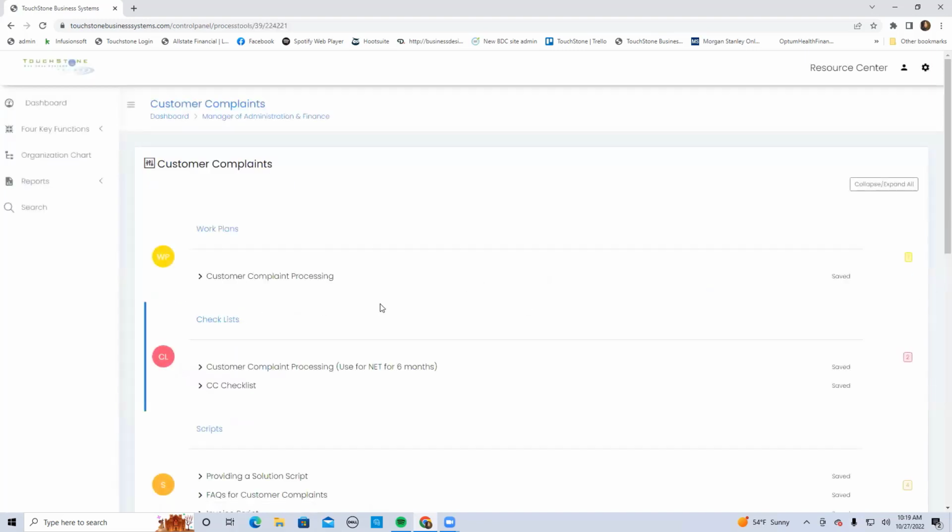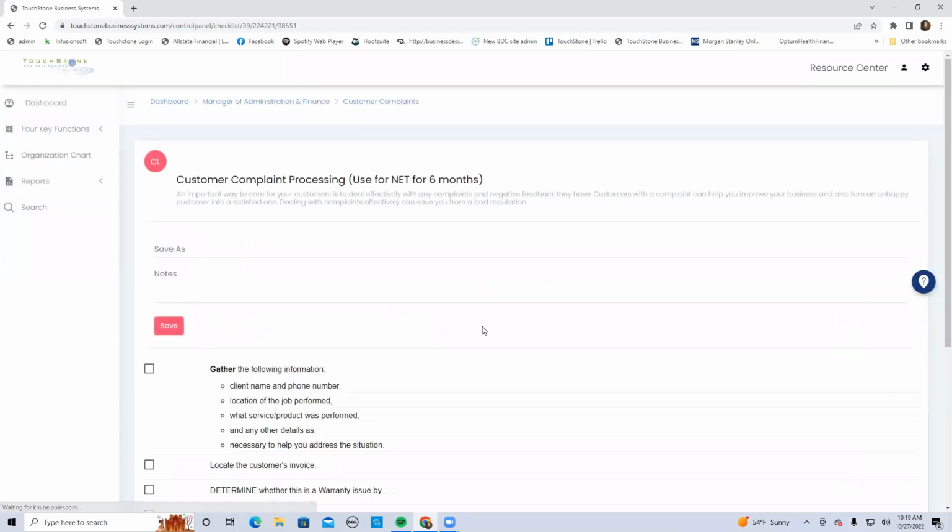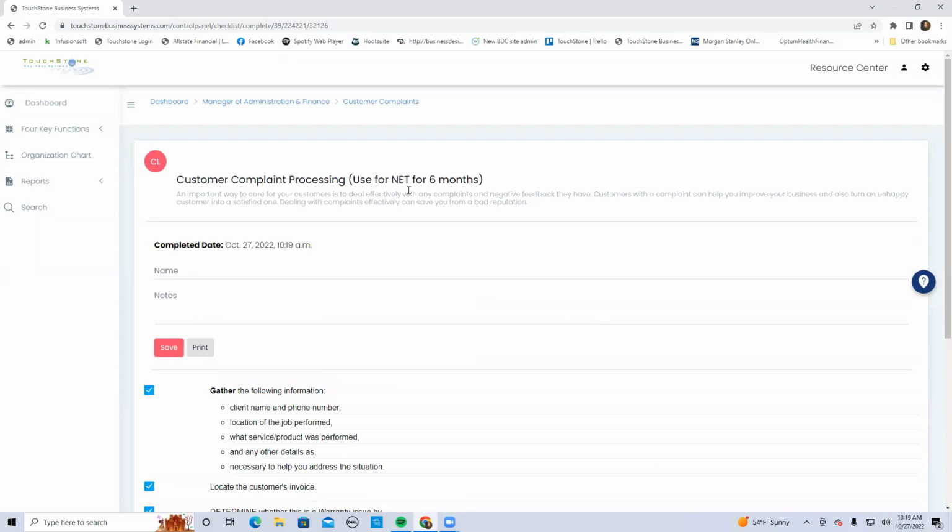So if I go here to the customer complaint process, I see the checklist. So here's this one. You saw me edit the title of that. So maybe I go here during training time just for the next 6 months. And as I do this, I'm ticking these steps off. If it's a customer complaint checklist, this might be the customer's name, save as, and there's the notes field, and then I save it. So every time I do this for the next 6 months, I complete the checklist.